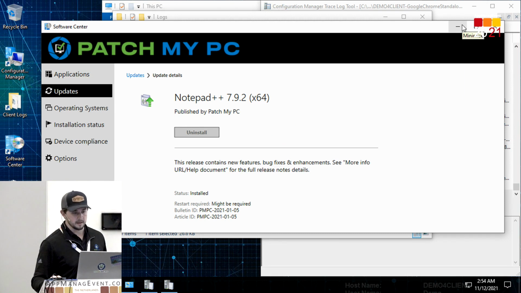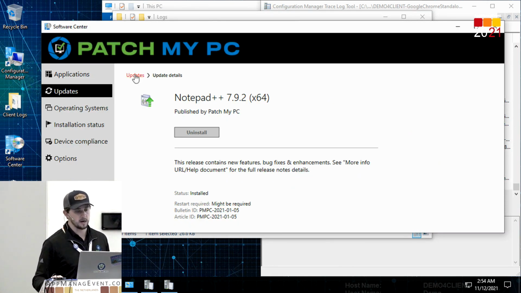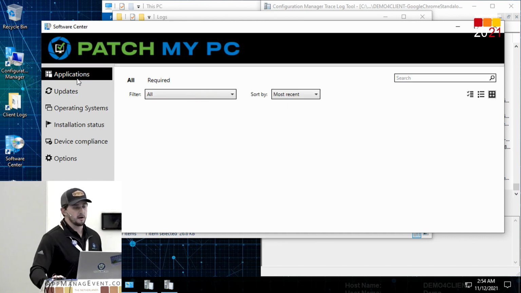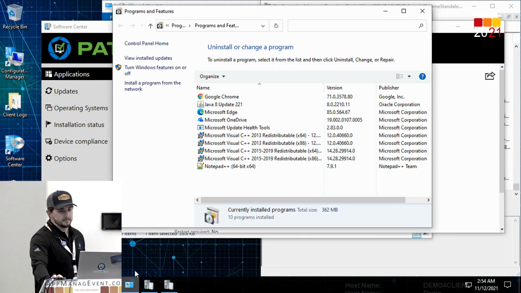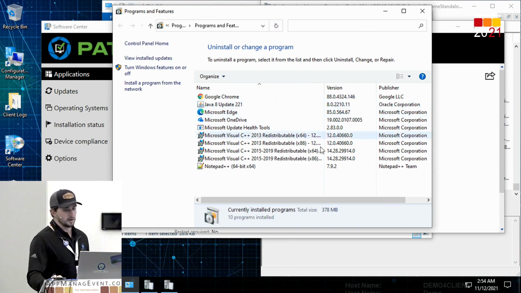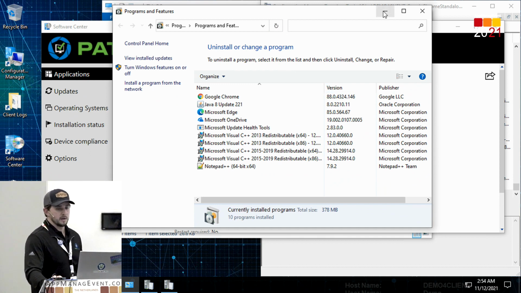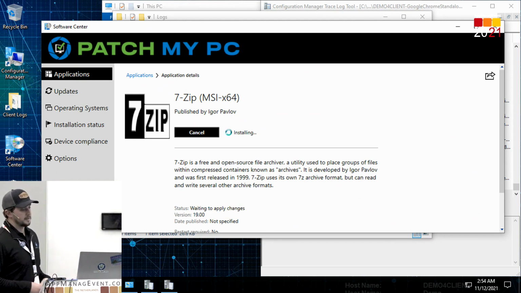Cool, and that's Notepad. And then lastly, on the app side of things, so those two were the updates that we applied. If I look at our apps, we can see we have 7-zip showing up as available. So this is an app that we don't have today. So for example, Chrome, we went from version 71 to version 88, and then Notepad, we went from 7.91 to 7.92, right? Now, we can also see 7-zip isn't installed, so we can just kick that off.